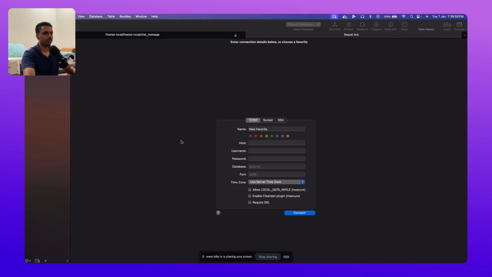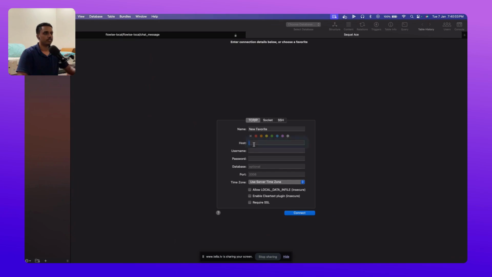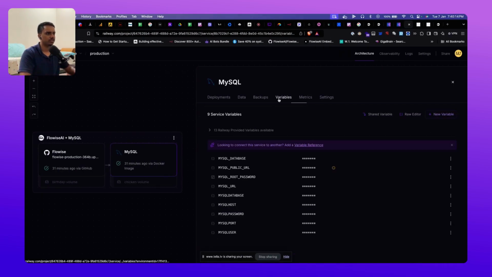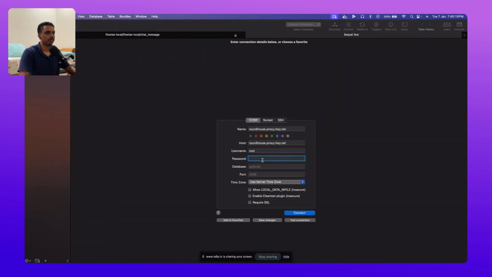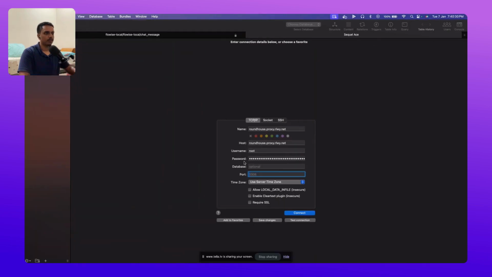So you go here, copy this host, and paste it as host. For username, by default it creates a new user called root. You can change it as usual. Then get back and copy the password. It's available somewhere here, in MySQL. Yeah, this one. Get back here and paste the password. The database is optional. Coming back to the port, it should be available here. Go back to settings. Yeah, this port. Go back, paste it, and let's click on test connection. Yeah, it says connection succeeded.